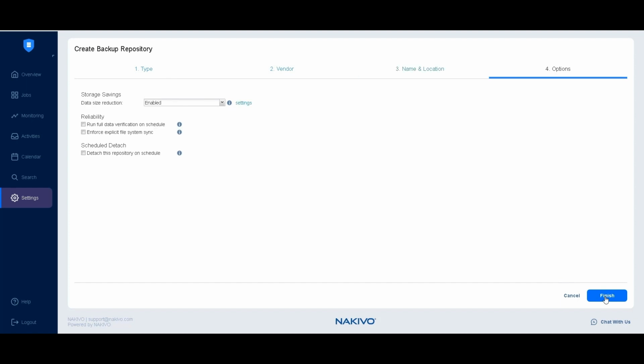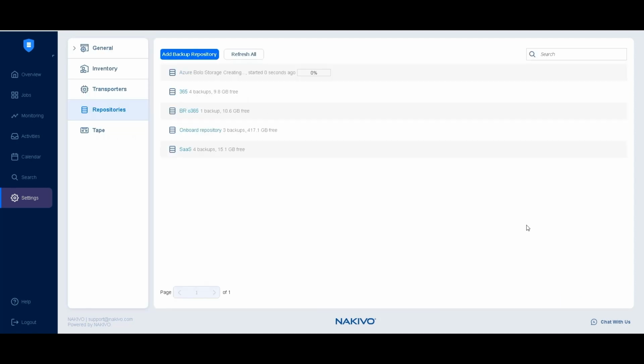Click Next to proceed to the Options tab. Configure repository settings as needed, then click Finish. The repository has been created successfully, and you can now use Azure Blob Storage as a backup target.